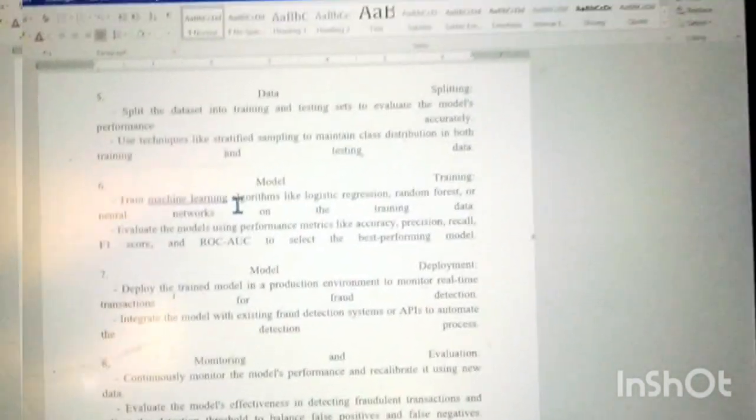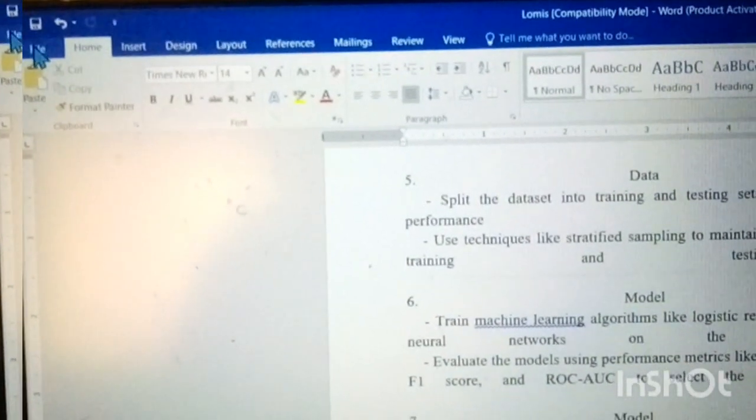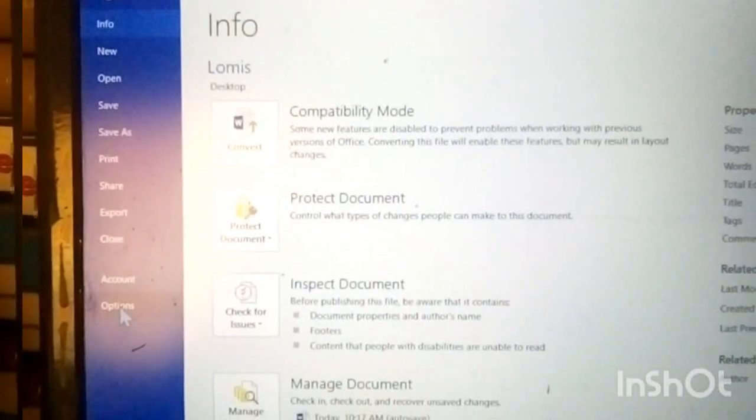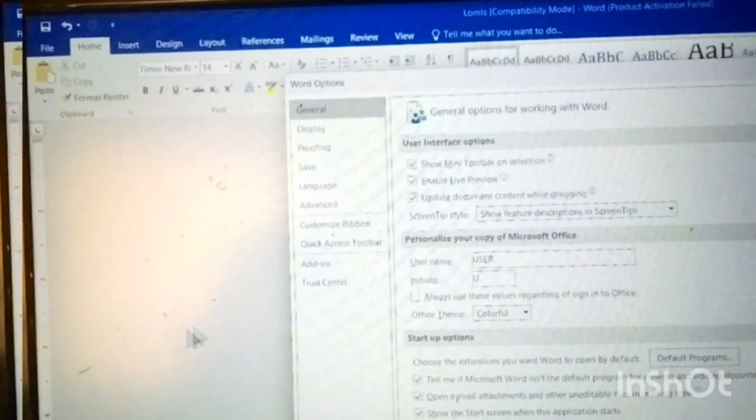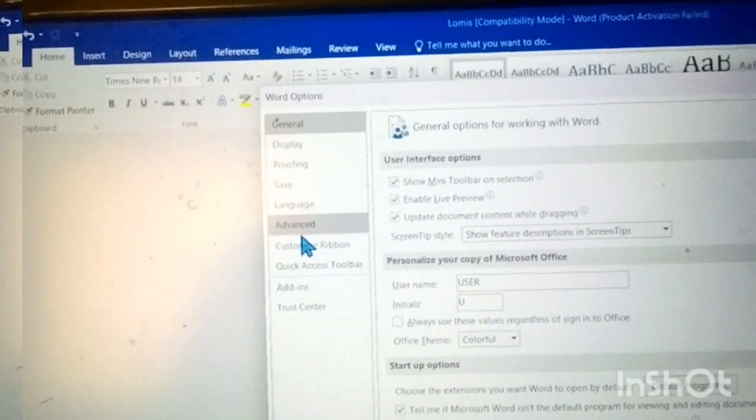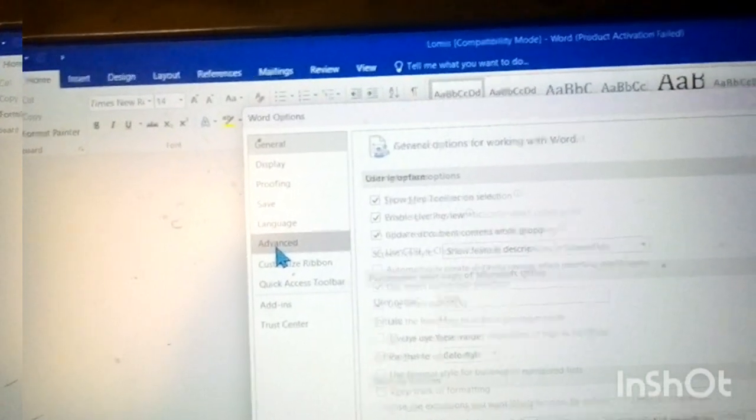You can try this simple step which I'm about to show you. We'll go directly to your file. The file is located somewhere here by your left. You click file, then you come down to your options. Your options are also located down here. You go to options, click options. Now you go to your advanced settings. Have you seen the advanced settings? Click the advanced settings.